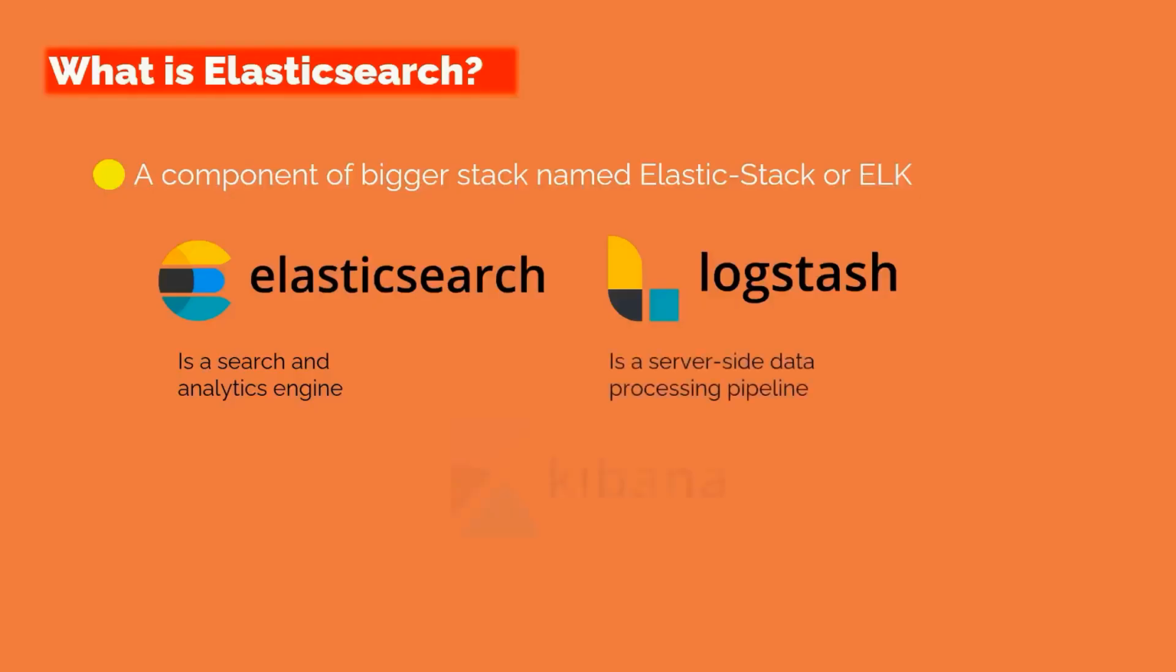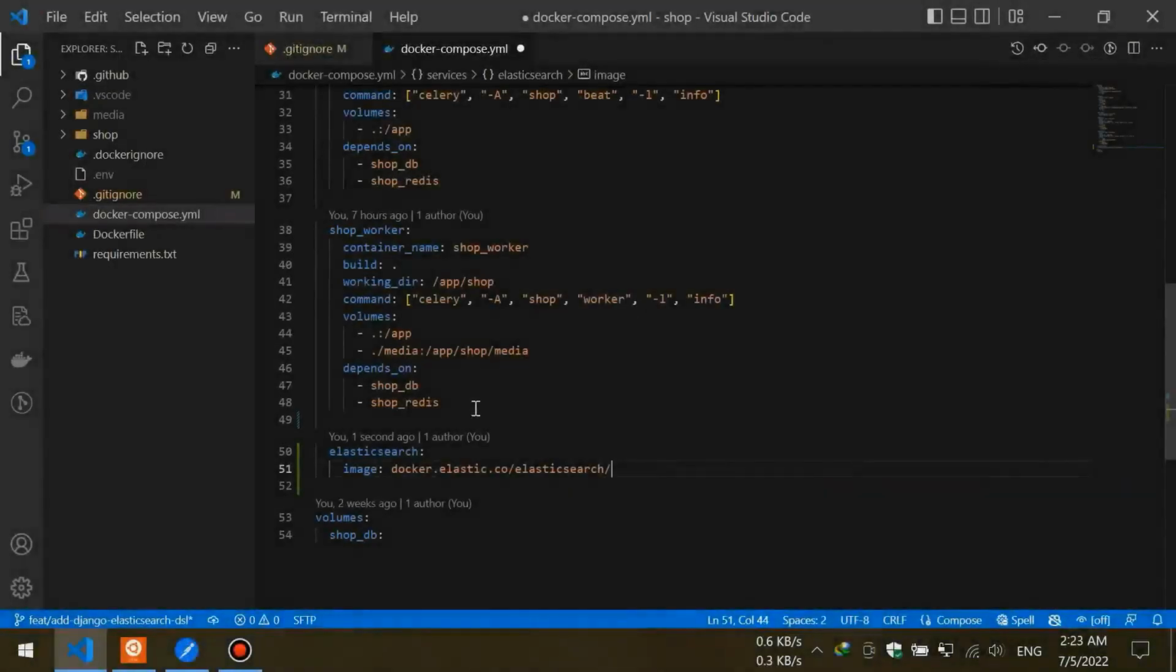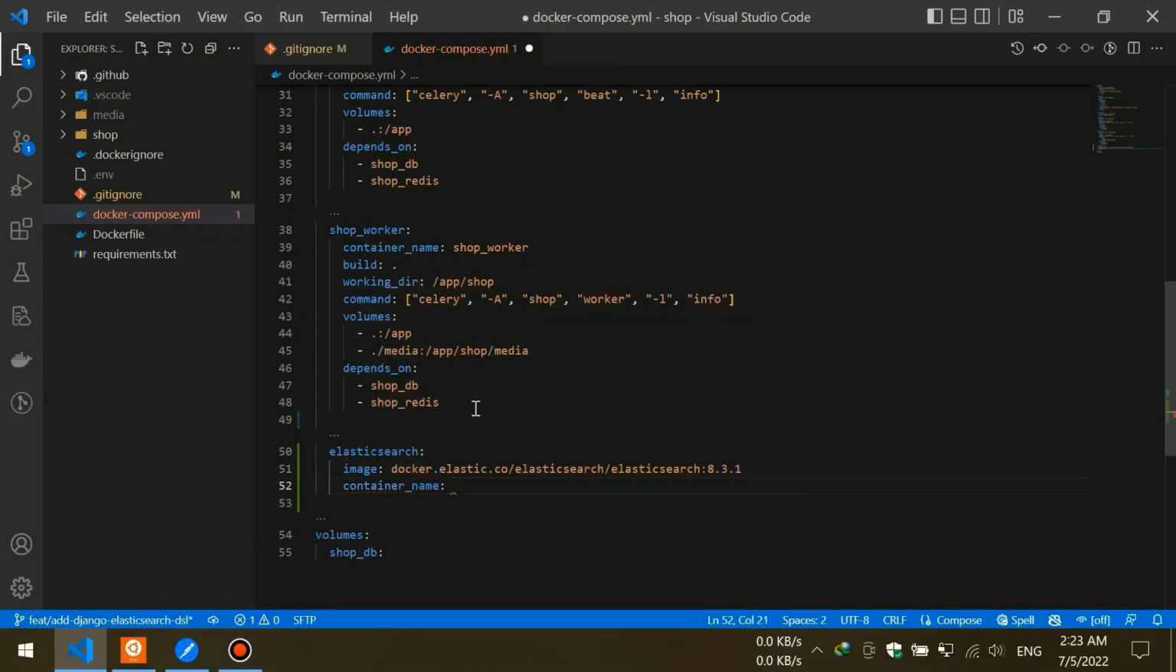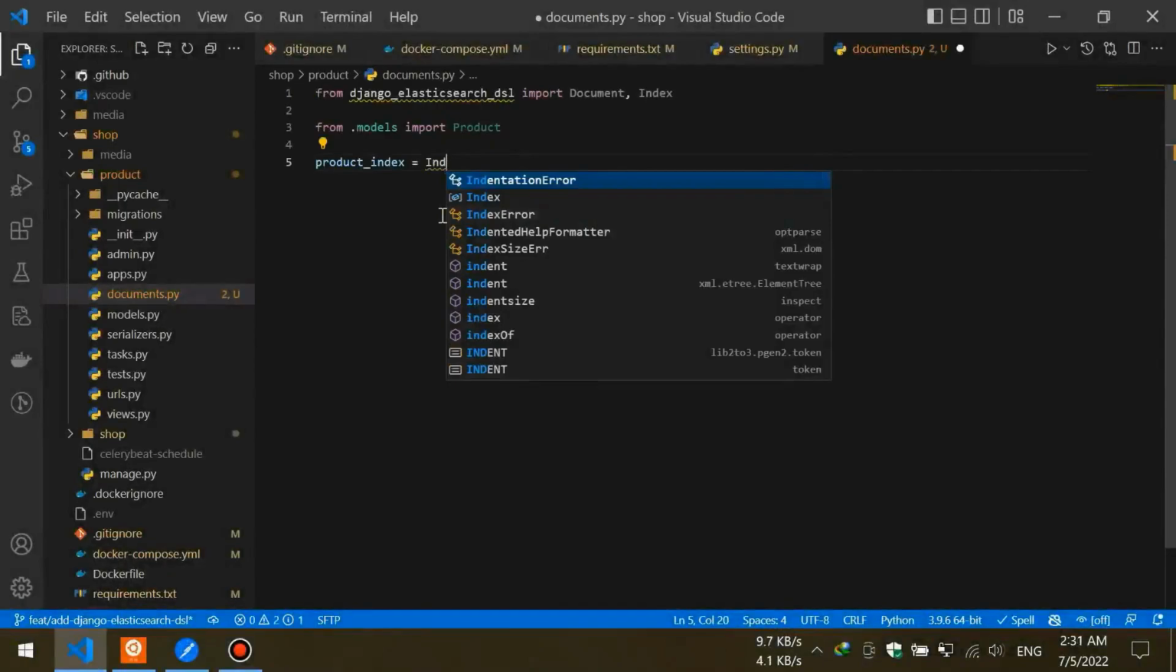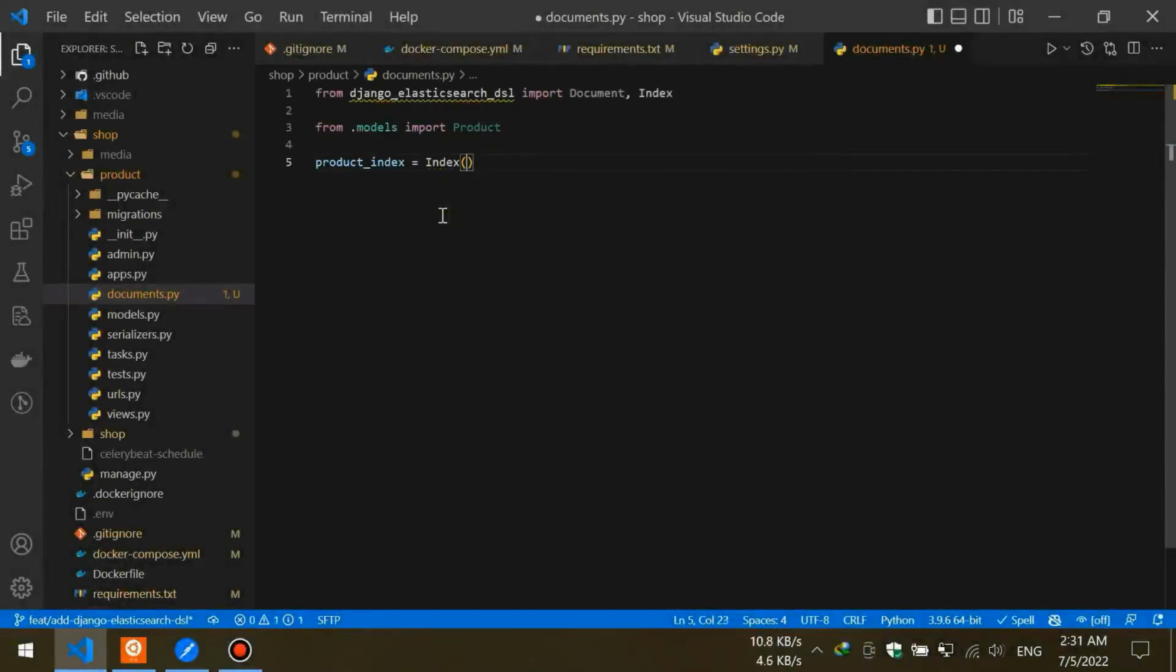In this tutorial, first we will learn basic concepts of Elasticsearch and related ones. Next, we will dive into the code, and in the first step, we will add the Elasticsearch service to our Docker Compose. Then we will add the Django-Elasticsearch-DSL package to our requirements and use it to provide search API. Then we will create a product index in our Elasticsearch.